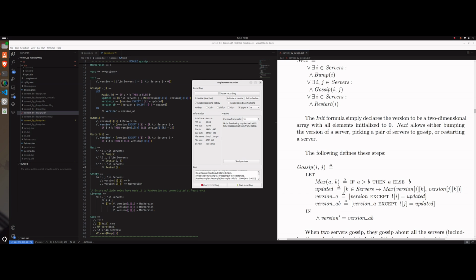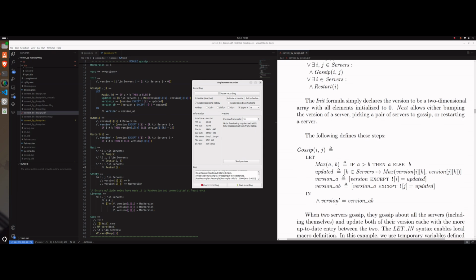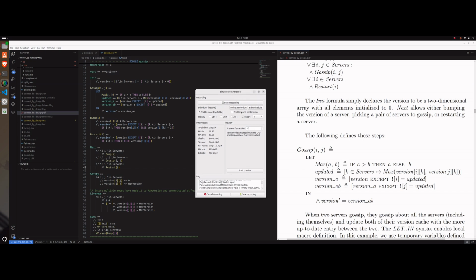And finally, we go back to the content under the in clause. In here, version prime, so version in the next state, is the updated version, right? That's what the definition for gossip is implemented as here.